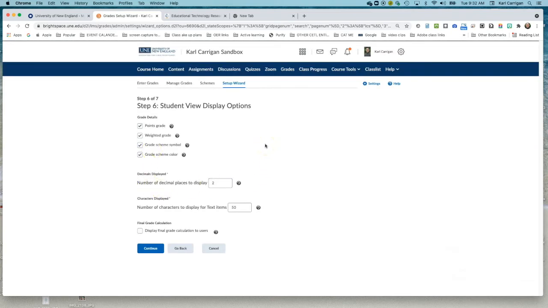Step 6 is actually managing what the students will see in their individual grade books. So the points grade, so they'll see how many points they got out of how many points available. The weighted grade, depending on how you set up your categories, they will see how much that grade is worth in the overall gradebook plan. And here is the grade scheme symbol. So in this instance, since we chose percentages for our grade scheme, this is going to be the symbol that students would see. Now, if you had created other grade schemes and then chosen one of those grade schemes as your default, then they would see that A, B, C, or the pass-fail as we had talked about earlier.